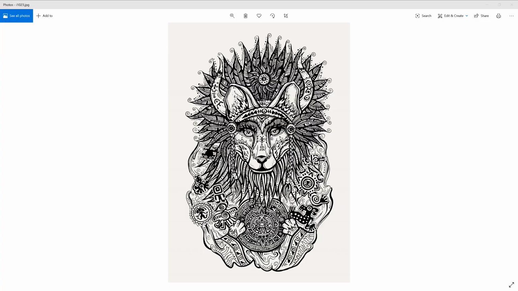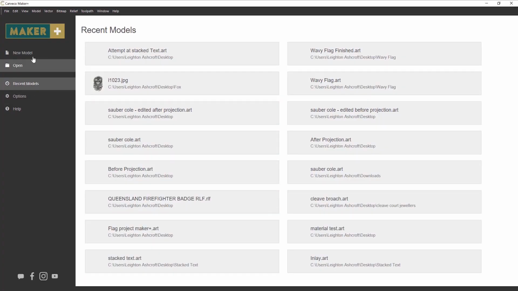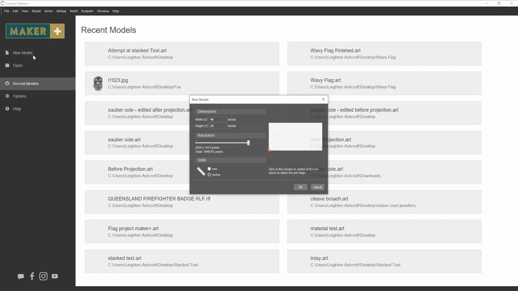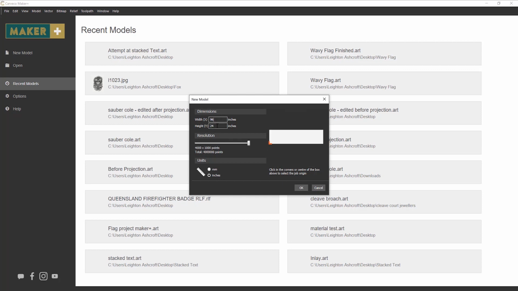Okay, so let's open up the software. And I'm going to create a new model. So here you can see I'm in Carveco Maker Plus. And I'm going to do this, let's say, 8 by 4, so 96 inches by 48 inches. Crank up the resolution, not too fussed about that in this example. The units, I'm going to do this in inches, and the origin position.